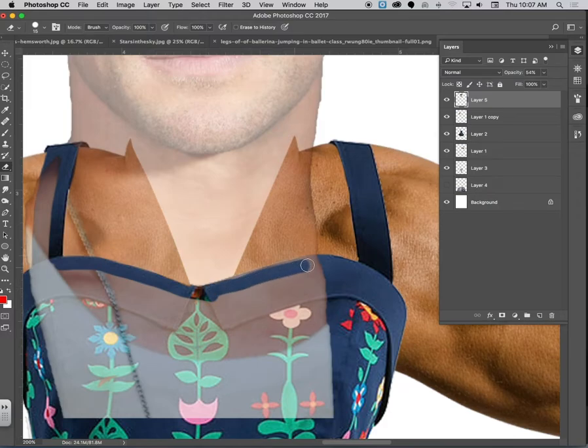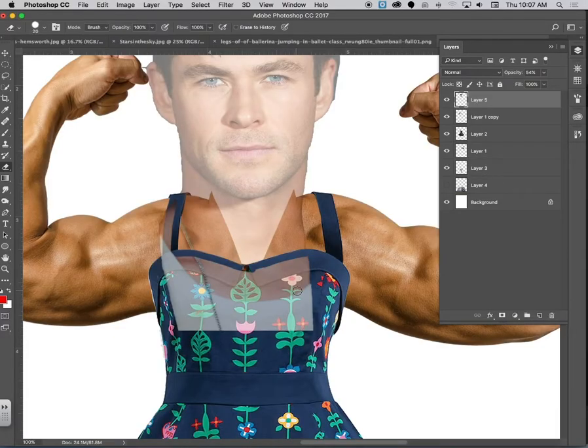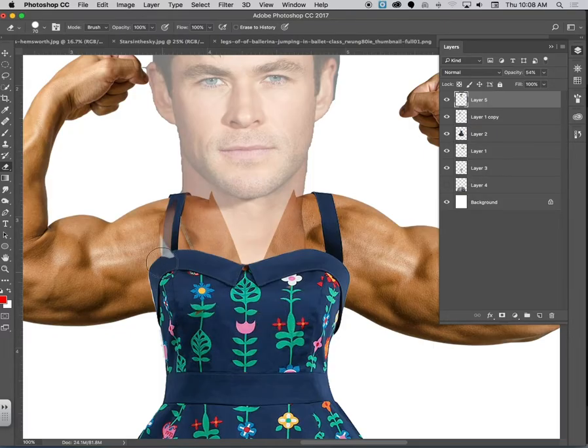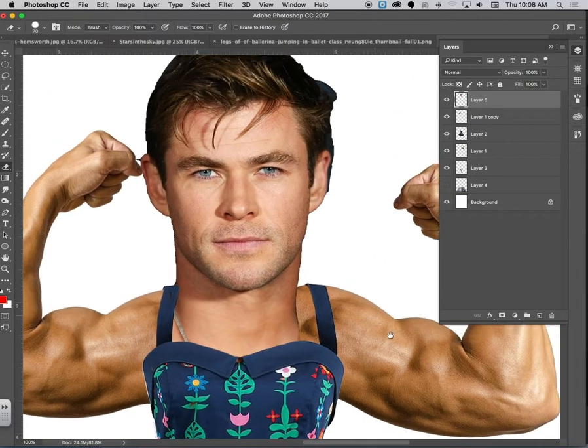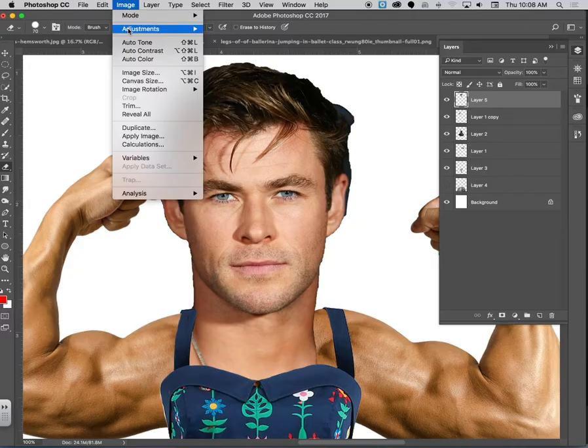All right. Okay, getting bigger and smaller. That's the brackets next to the letter P. All right, that looks pretty good. He looks good in the dress.